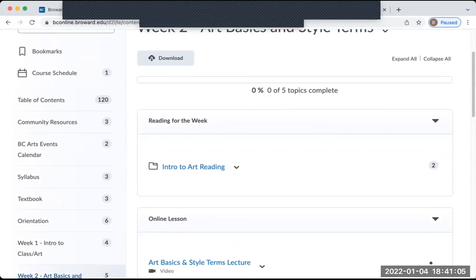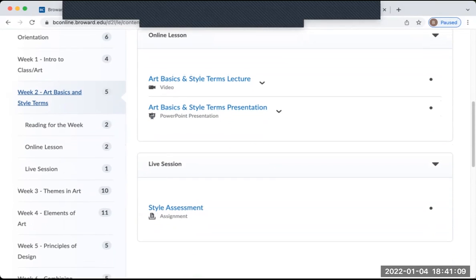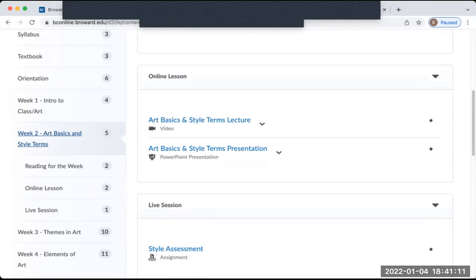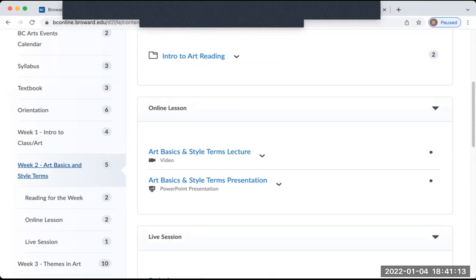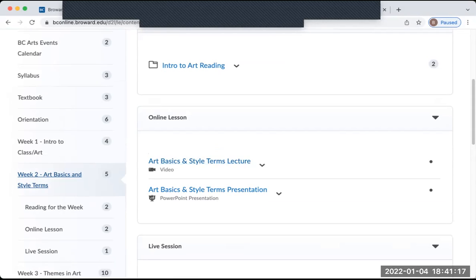You'll have a reading for the week, an online lesson, and a live lesson in a blended course. The online material is something that you're required to do on your own. Most weeks it's going to be a lecture because the lectures are recorded. They're just YouTube videos. There will be the PowerPoint that goes along with it that you can download and use to take your notes.